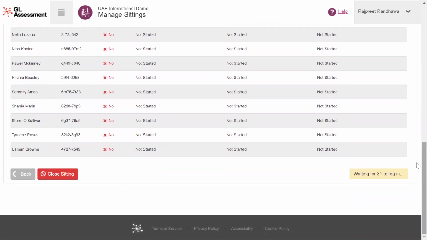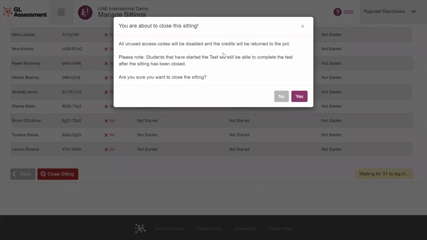And an important note that I want to mention on this page is that at the bottom of the Progress tab, you can see a close sitting button. If you select this, then it will cancel the whole sitting. So you will get a warning before you close it. So please check this information carefully.